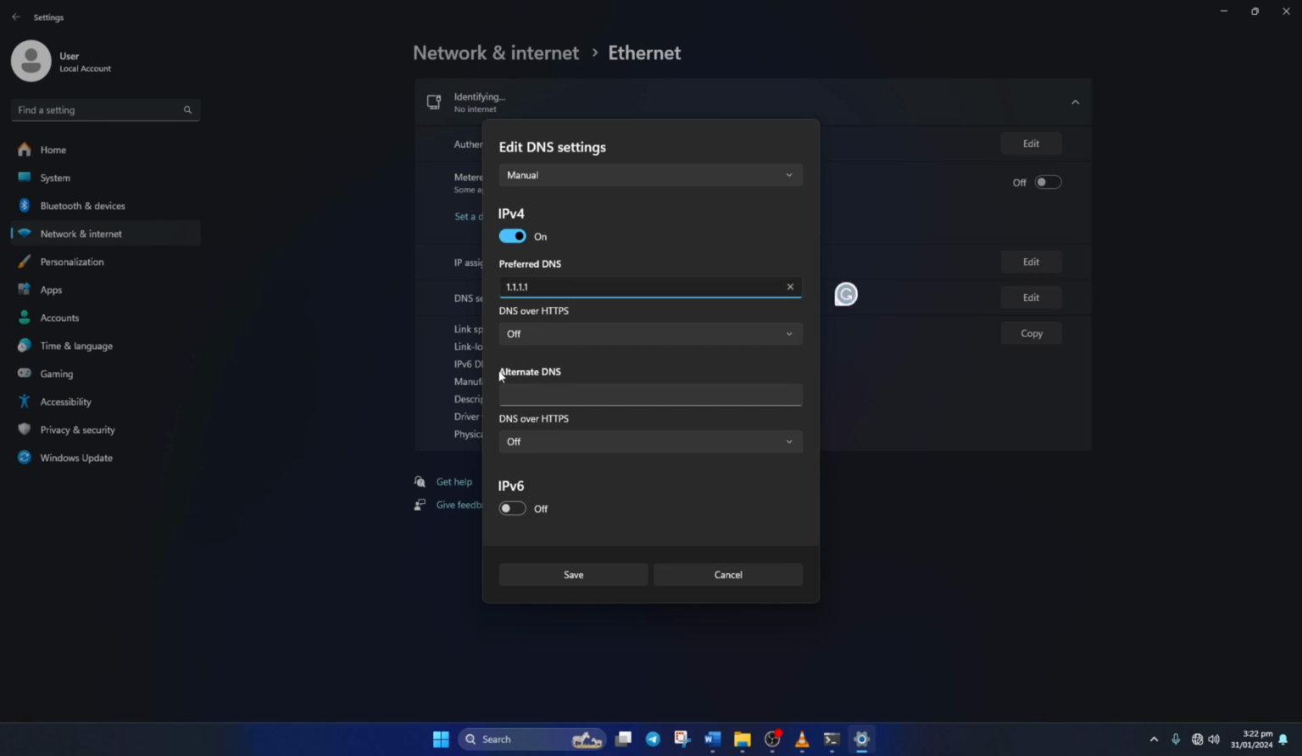Move on to alternate DNS. Here, type 1.0.0.1 if you're using 1.1.1.1 DNS server. But if you're using 8.8.8.8, type 8.8.4.4. Lastly, click save. Now check if you can play Roblox without this error.